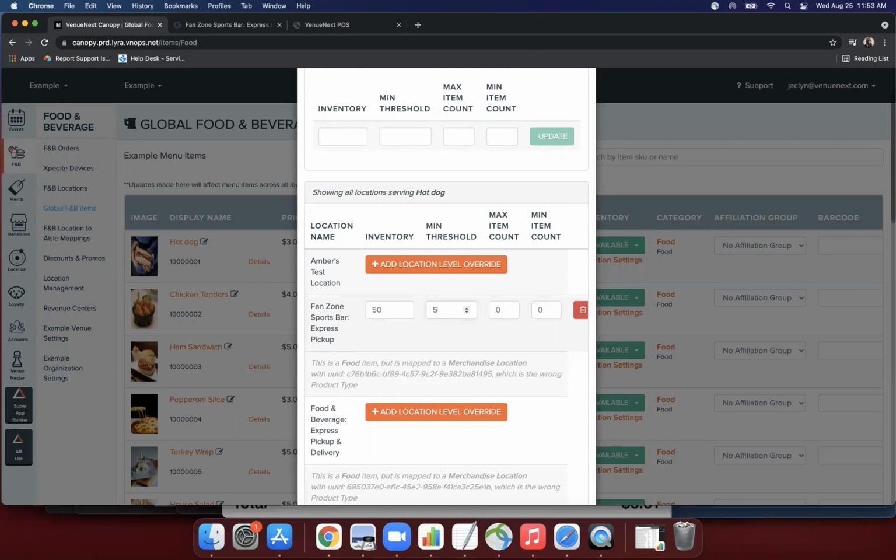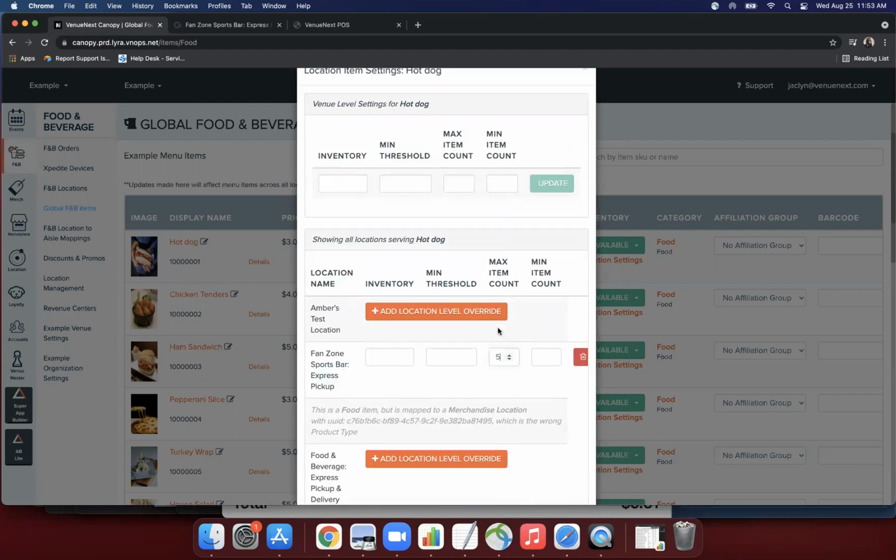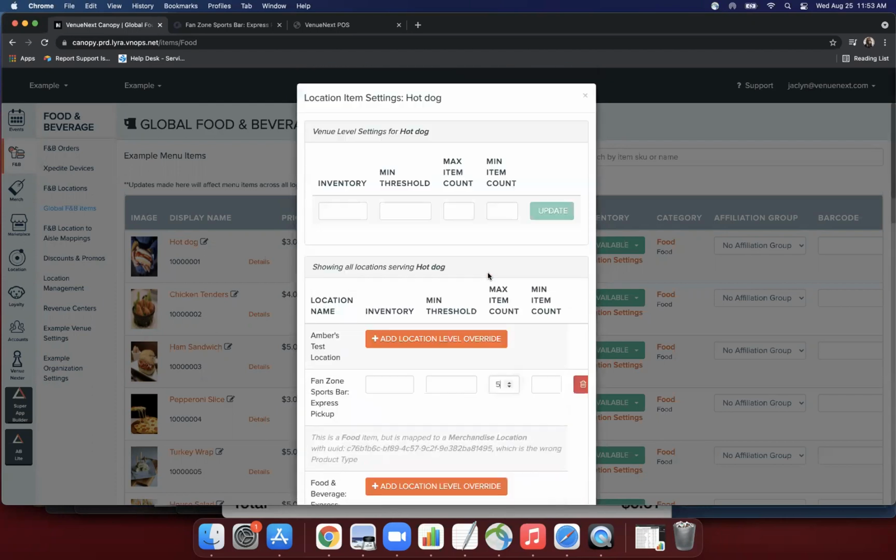You can also control how much of an item a person can get. So we have a customer that does $1 hot dogs, but they control how many a customer can put in a cart or in an order by doing the max item count and the minimum item count. If you leave this at 0, it's going to break ordering. So you want to make sure that this never is left at 0. So if I'm doing $1 hot dogs and I only want my customers to order 1 or 5 hot dogs per order, I could do a max item count as 5. If I save it, I won't be able to add more than 5 hot dogs to my cart in that location.